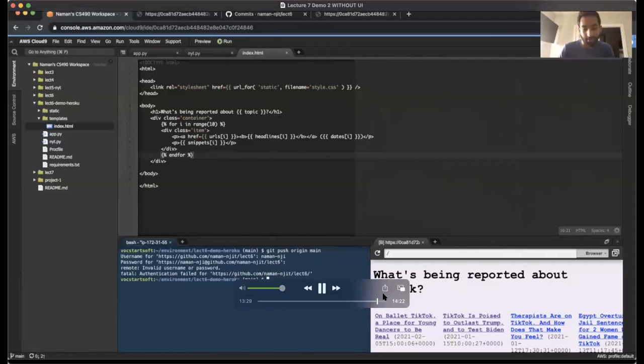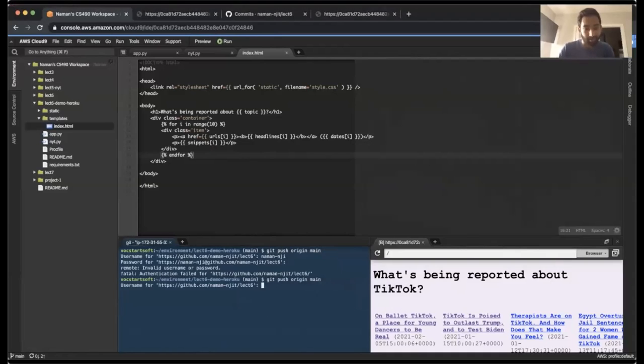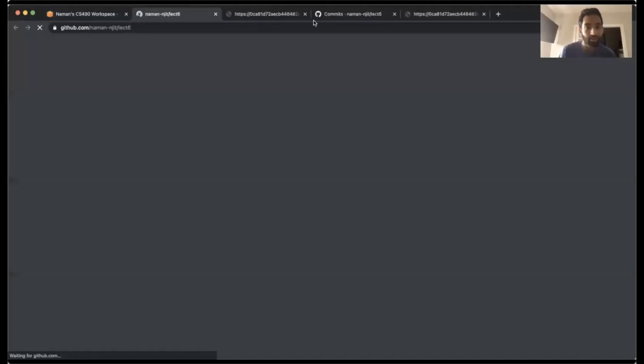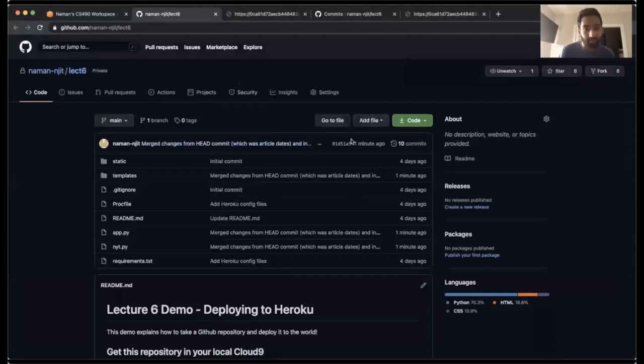And I misspelled my username. So let's try that one more time. NumNMJIT and then password. Okay, so successfully pushed. I'm going to open this up in GitHub.